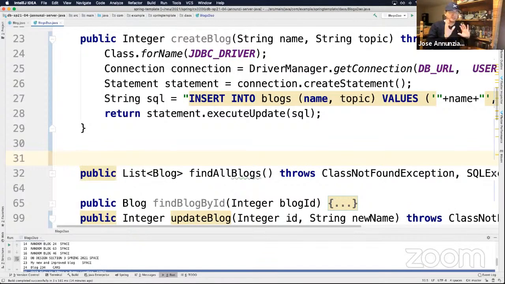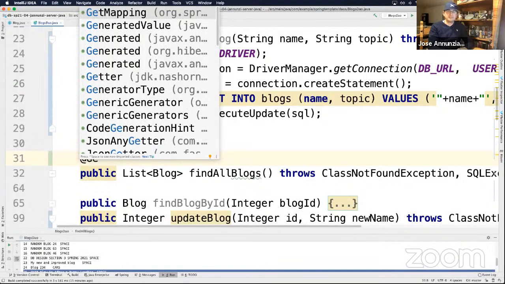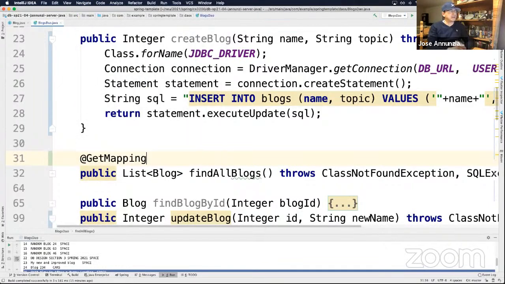So we're going to annotate this find all blogs using an HTTP get operator and map it to a URL that we can then use to invoke this method and then get the data. Right, let's do that. We can say get mapping, there it is, get mapping. So we're going to map it to a URL.